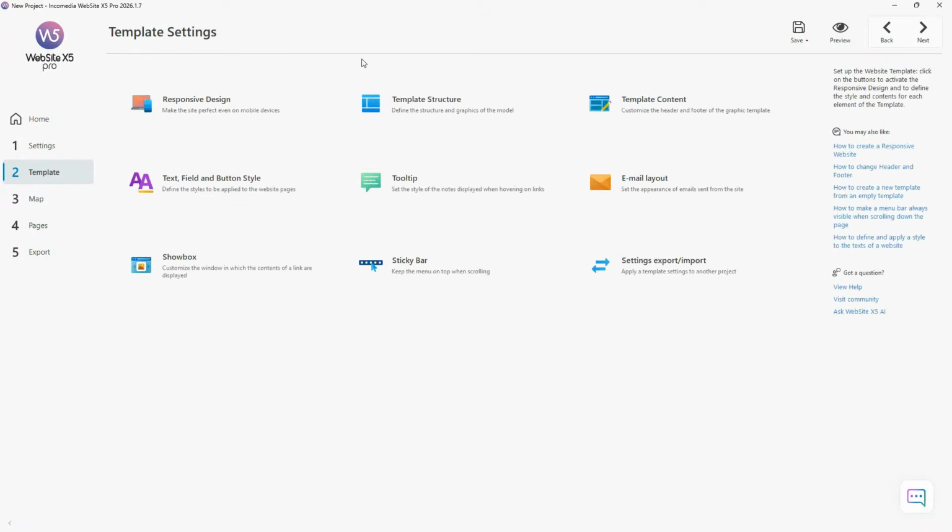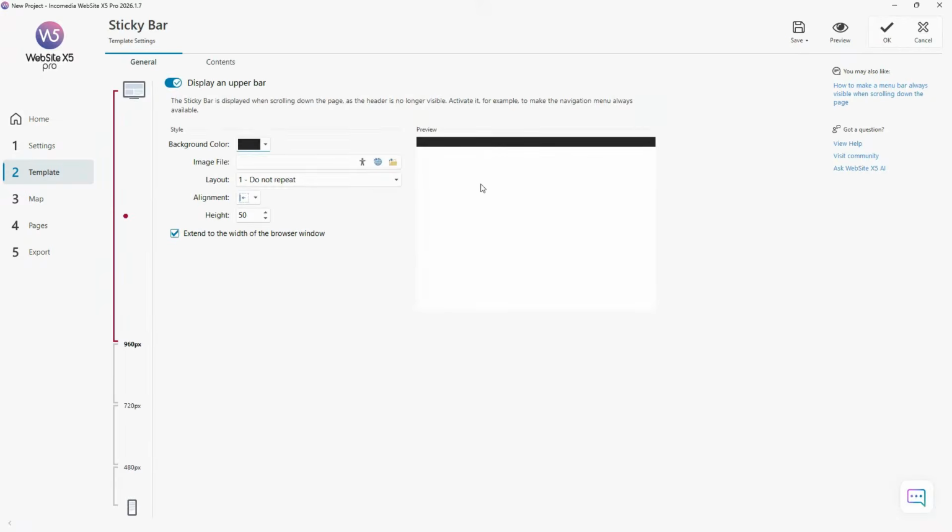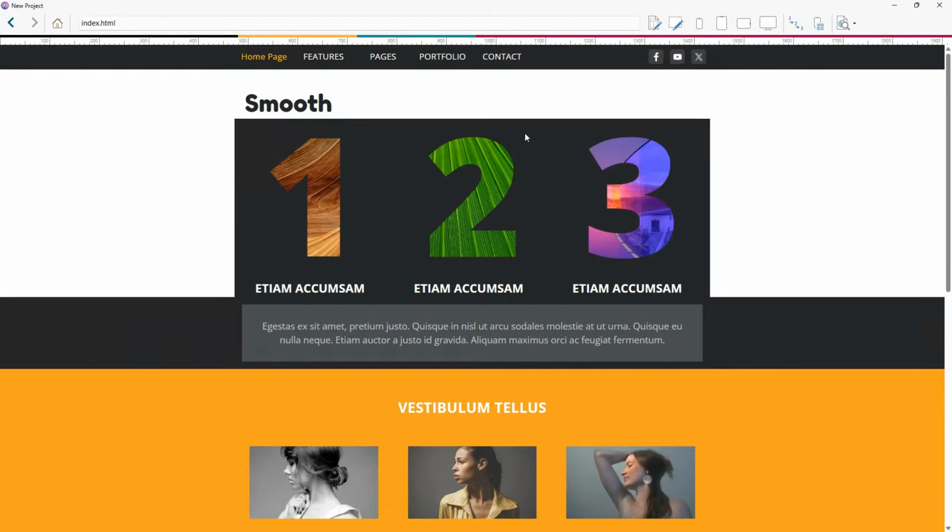So let's move back and check out the last section I wanted to talk about in step number 2, which is the sticky bar. Keep the menu on top when scrolling. And I think this is a pretty good definition of the sticky bar, which might not always be enabled on all templates, but you can enable at any time. And this bar does exactly what it's advertised to do.